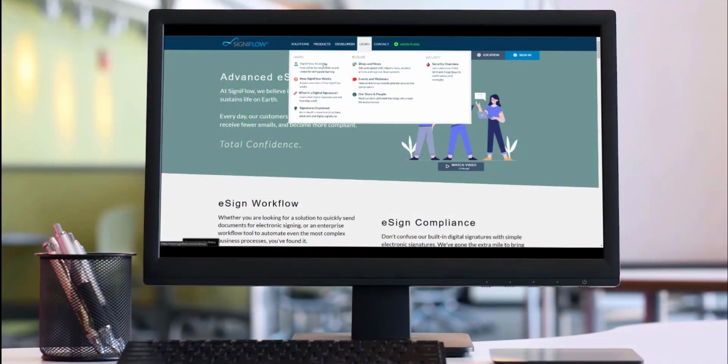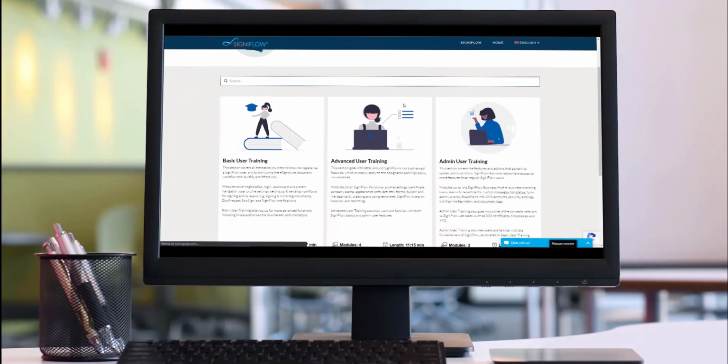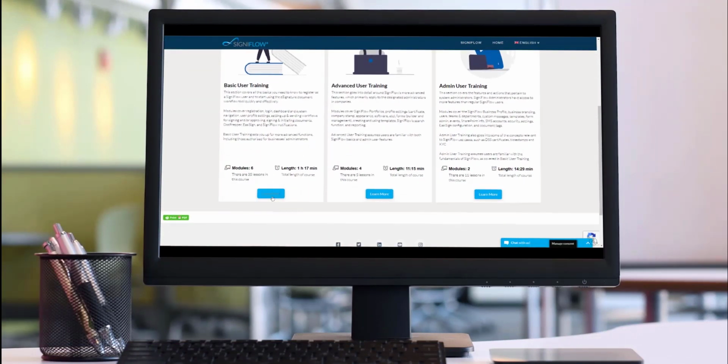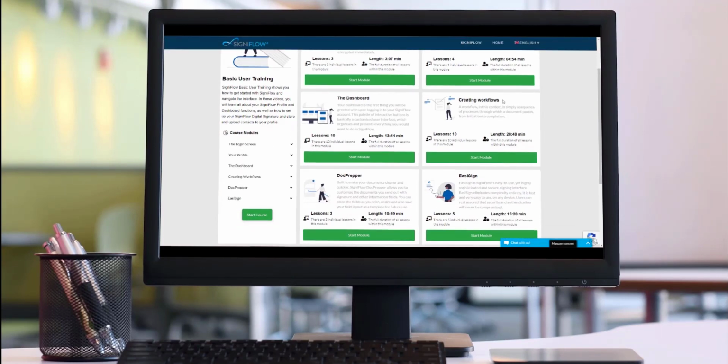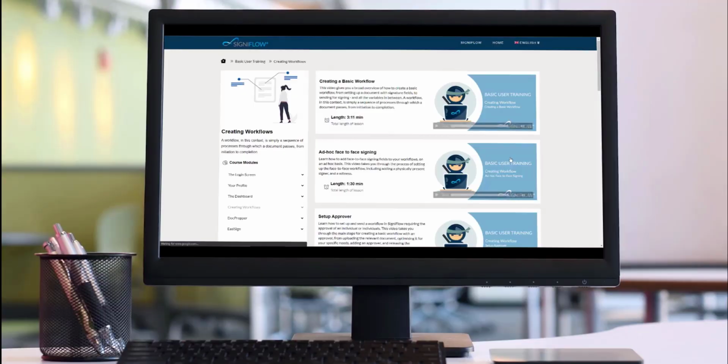Again, if you'd like to learn more about workflows, please visit our Creating Workflows module in SigniFlow Academy. That is how you use SigniFlow's Microsoft 365 add-ins.